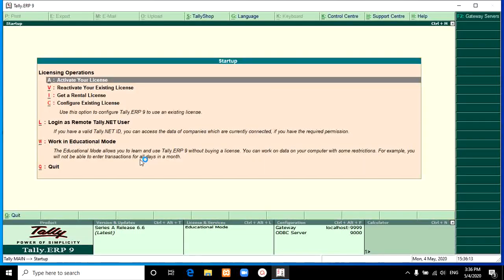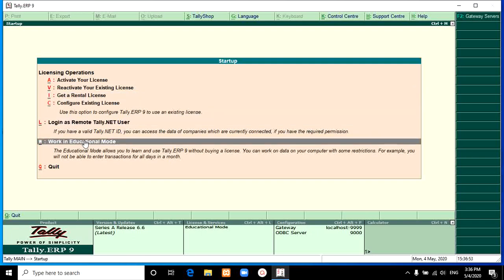Of course you are going to have the education version, which is free, and if any company wants to purchase or wants a customized accounting software, or if they want to do their accounting in Tally, then they have to pay. Here you can see the license options are given: activate your license, reactivate, get a rental license, and configure existing license. Now for educational purposes we are going to use Tally in education mode, that is this third option, work in education mode.